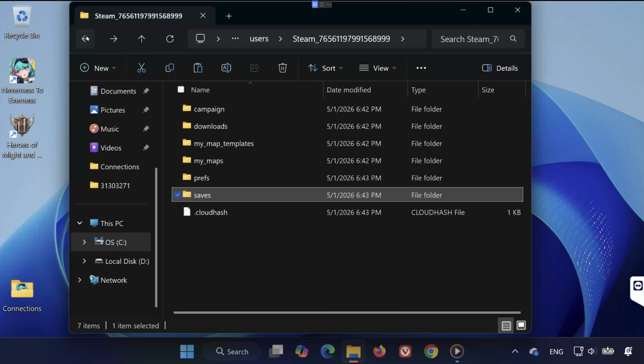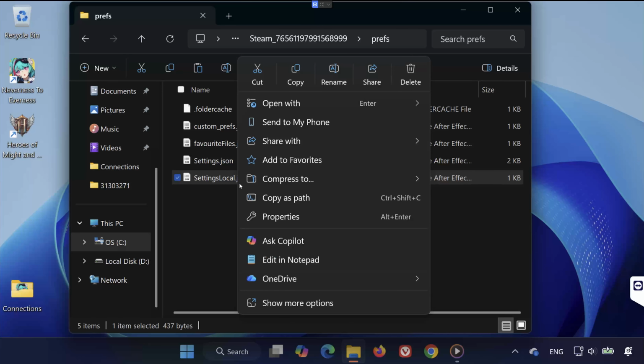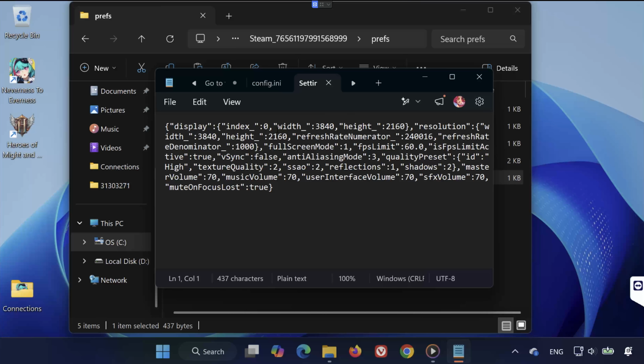Now let's find the config file. Go back to the folder, Steam. Now follow these steps. Open the Prefs folder. Now locate the file, settingslocal.json. Right-click on it. Select Edit with Notepad. This file contains your game configuration settings.